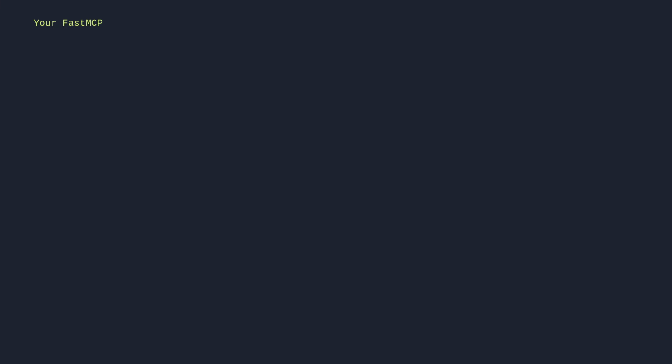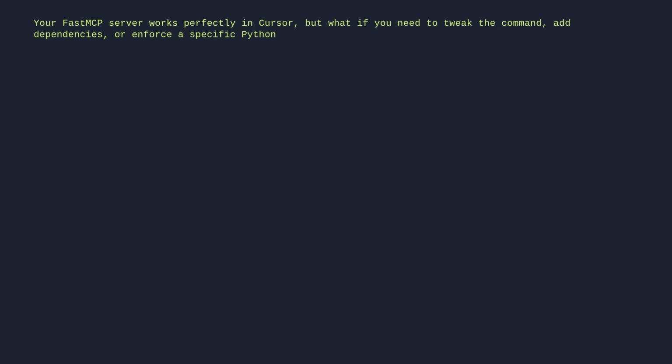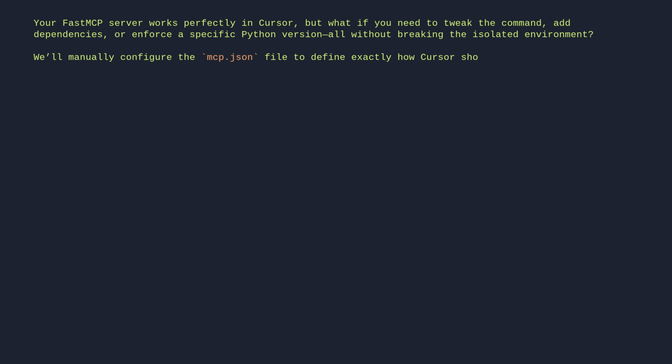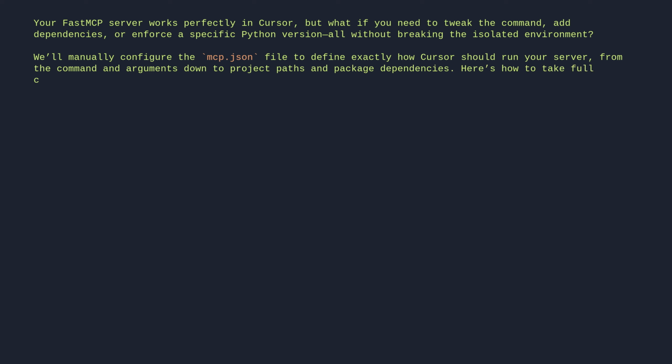Your FastMCP server works perfectly in Cursor, but what if you need to tweak the command, add dependencies, or enforce a specific Python version, all without breaking the isolated environment? We'll manually configure the mcp.json file to define exactly how Cursor should run your server, from the command and arguments down to project paths and package dependencies. Here's how to take full control of the execution environment.